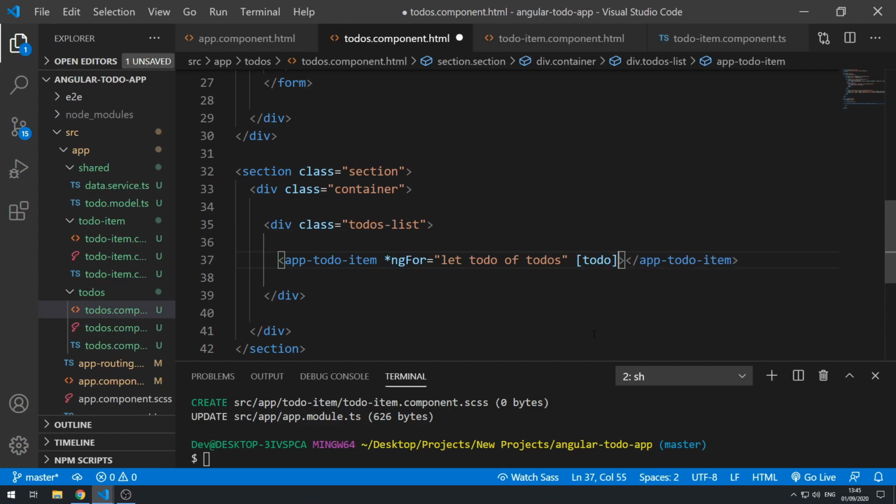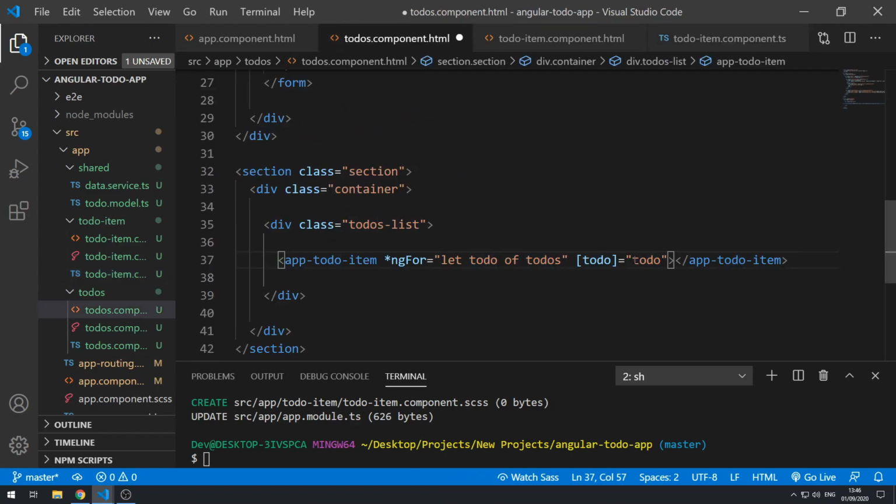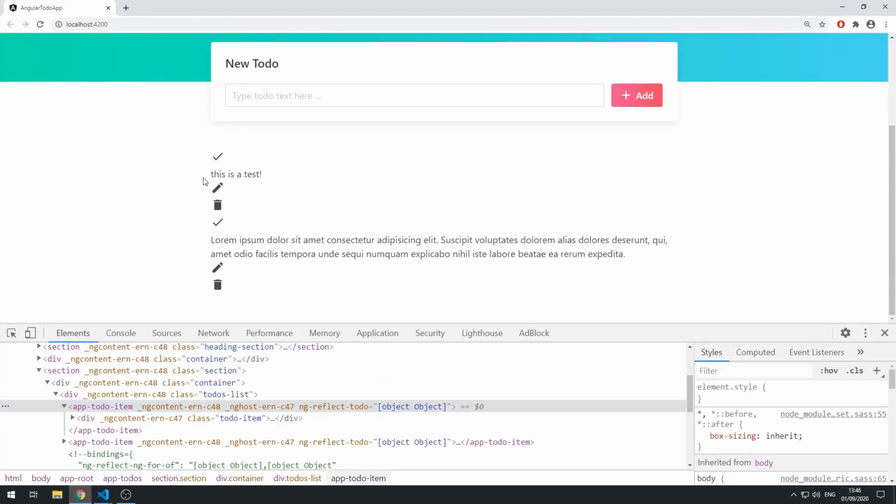So todo is equal to todo. All right, so here we are using property binding with these square brackets to set the todo property on the app-to-do-item component. If we go here, we can see that this is a property called todo, and that's what we're doing here. And here we are setting it to todo, which is the current iteration of the ngFor. Okay, so let's save this now and go back to the application. And now we see that we have the correct text being rendered here.